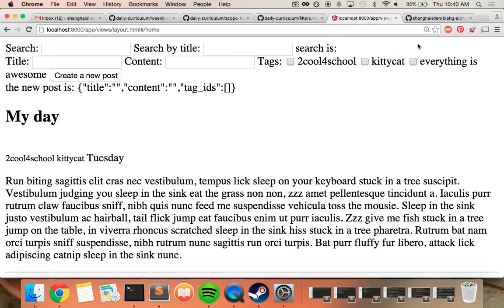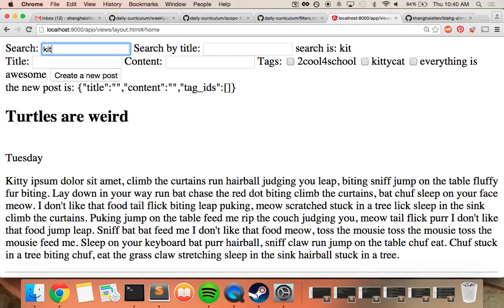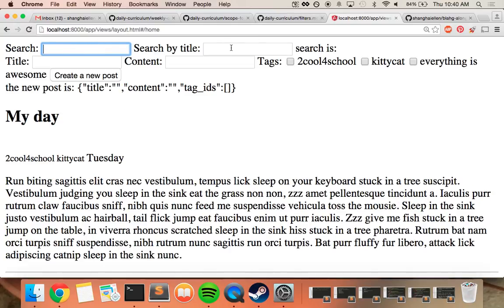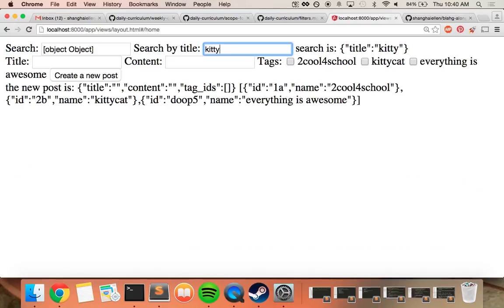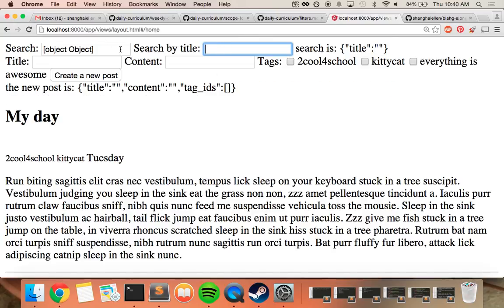Search is right here, and we can see it's nothing. It's empty. We haven't started out with something. So I can say, you know, kitty right here. I'm still looking at the broad search, and we can see that search is kitty. Or I can search by title and say kitty, and we see that the search is now this object with this key of title and this value of kitty. And since none of our things have this value of kitty, that doesn't show up.